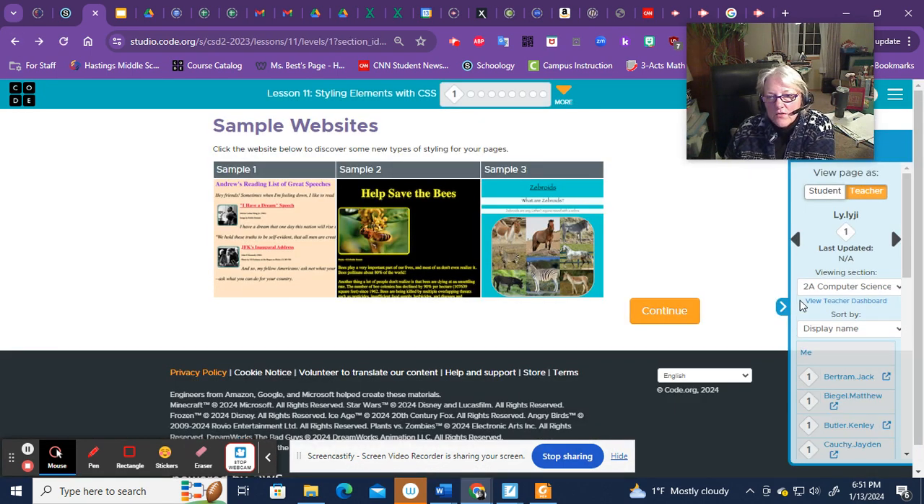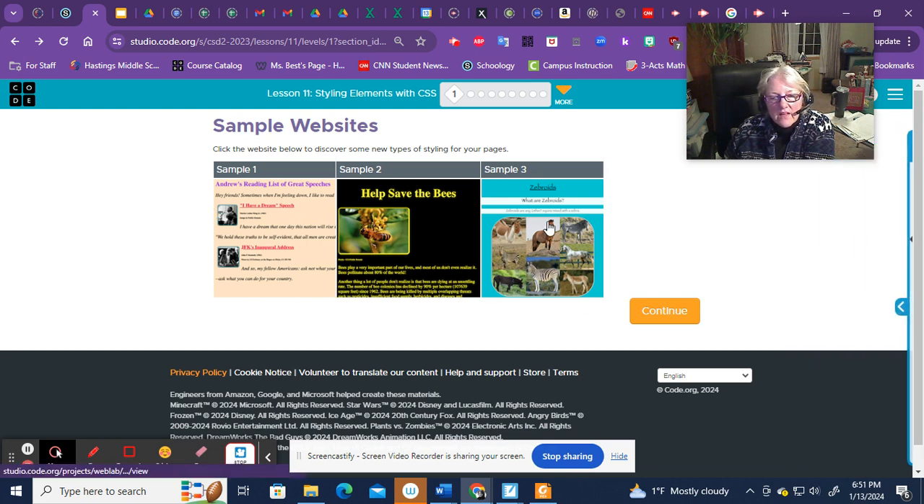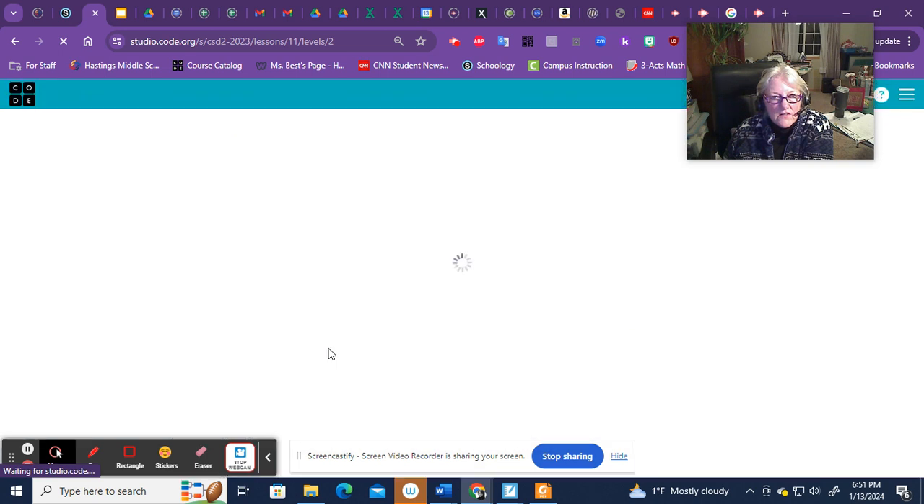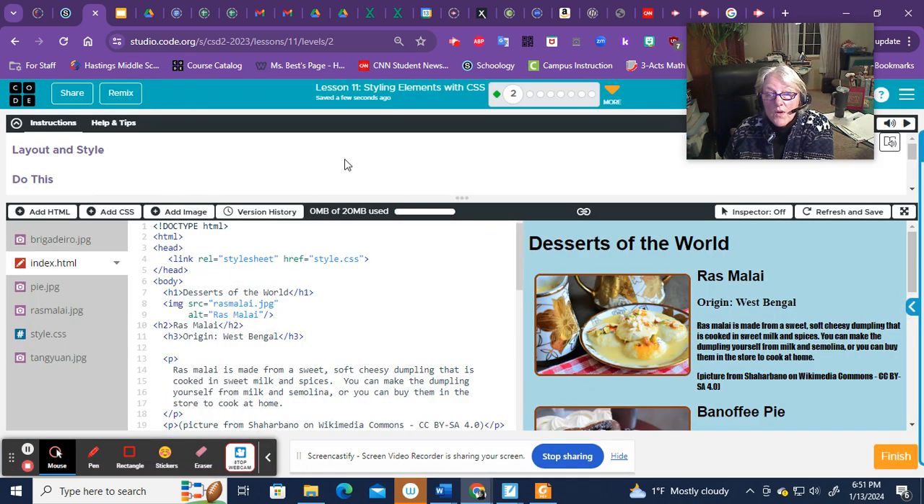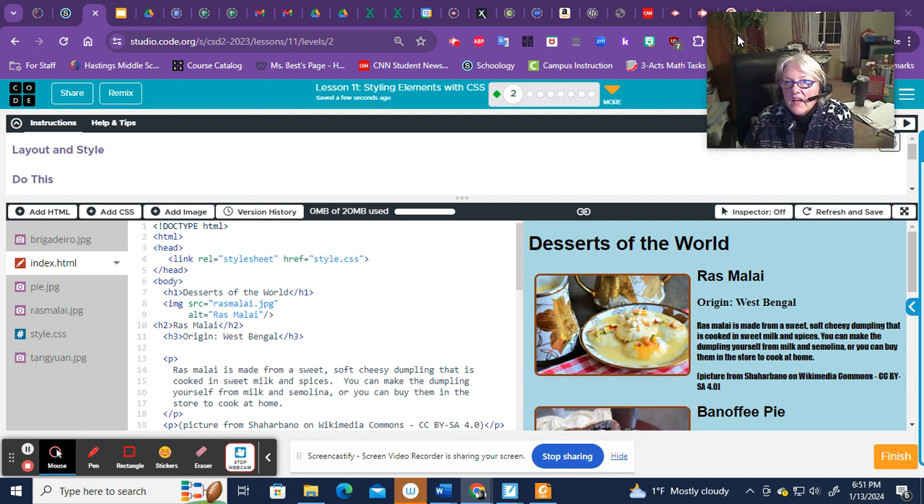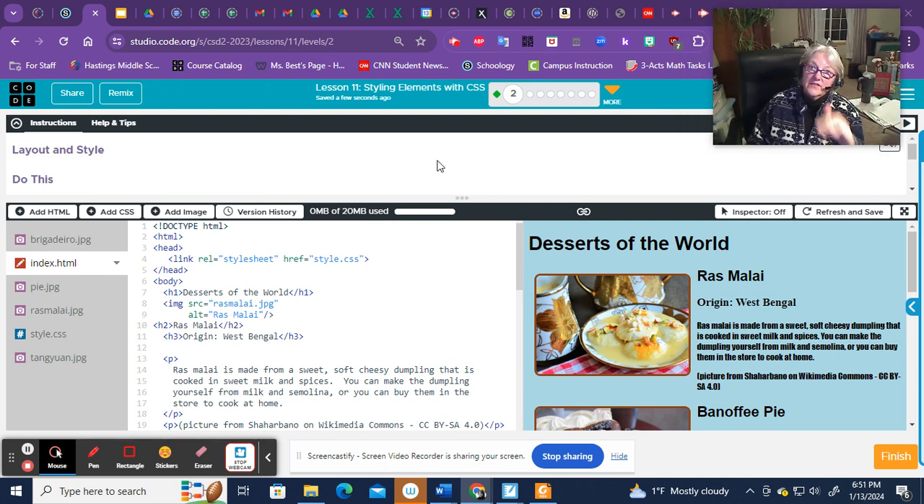What I want you to do, rather than getting involved with looking at the style sheet here on level number 1, just go ahead, hit continue, and meet me at level number 2. Here's where we're actually going to dive in, and I'm going to apologize up front if you're hungry.